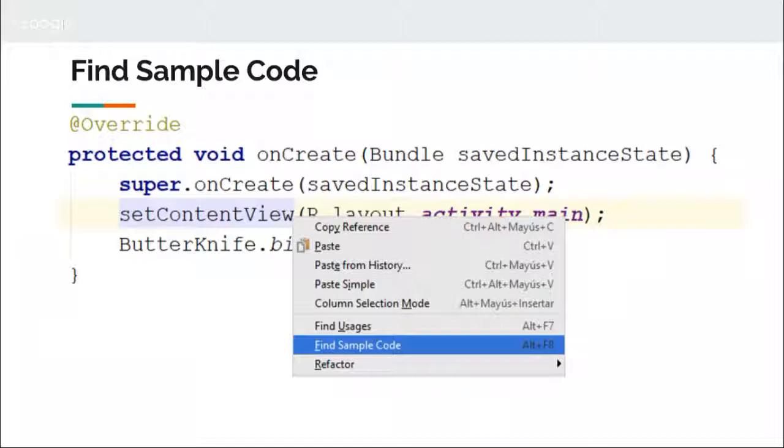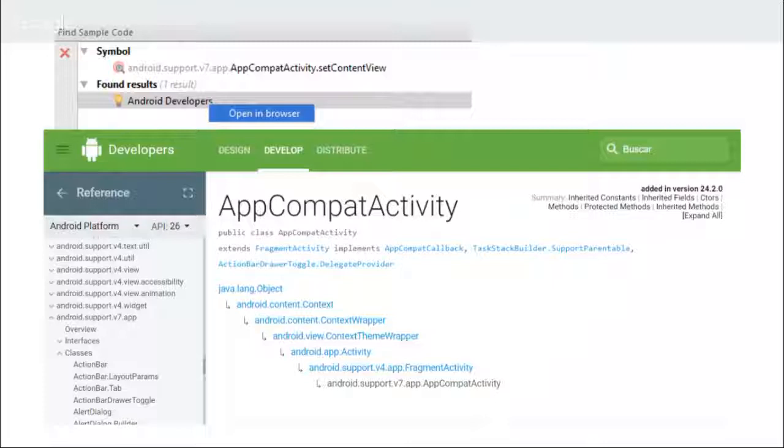So another one of the functions is the view sample code. When you are reading some code of an application, you might stumble upon some functions that you might not know. You can always right-click on a function and select Find Sample Code. This is really useful when you are reading code, when you're trying to follow a tutorial and you find code that you don't understand, because then we'll find something like this.